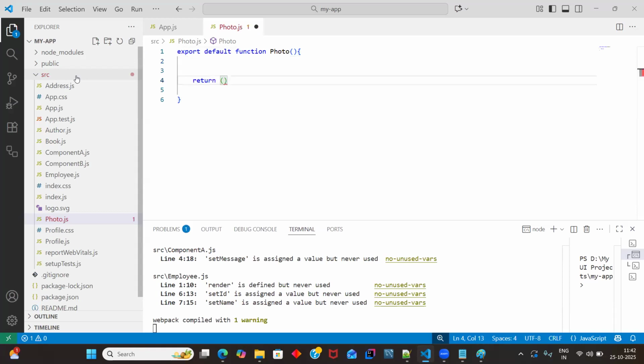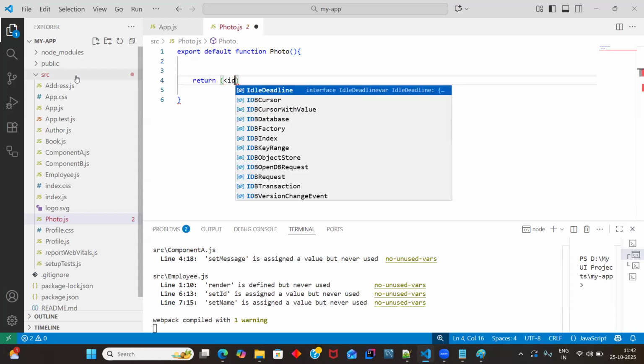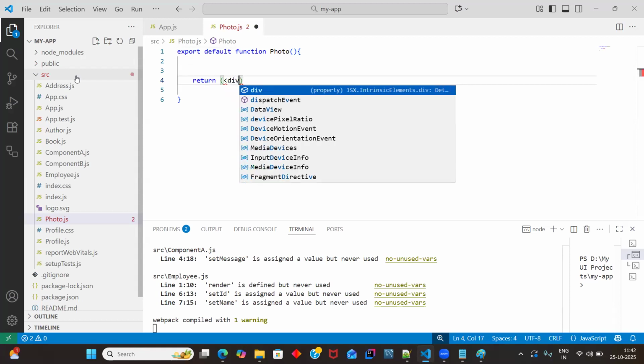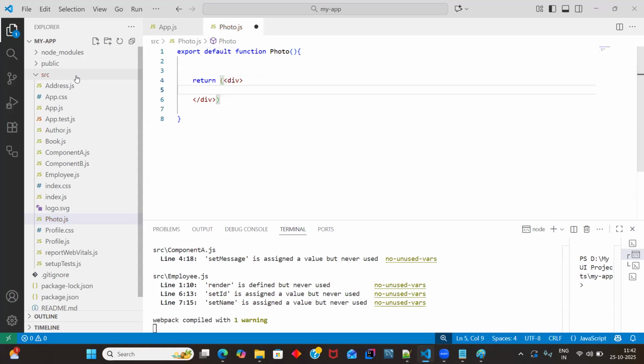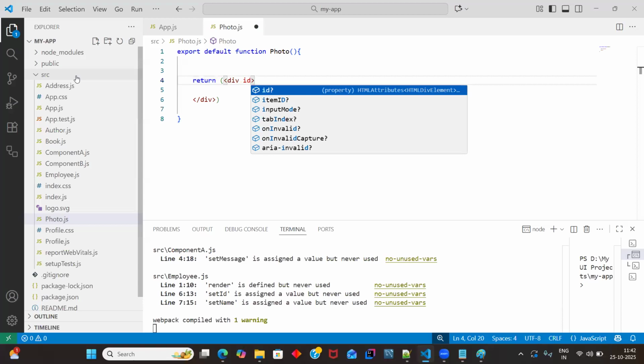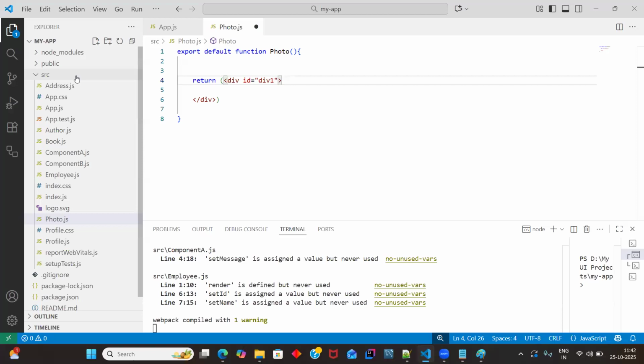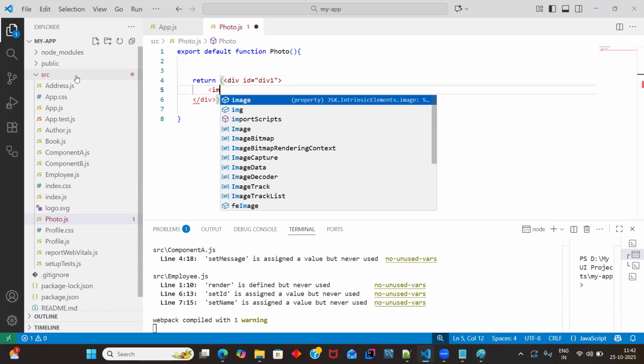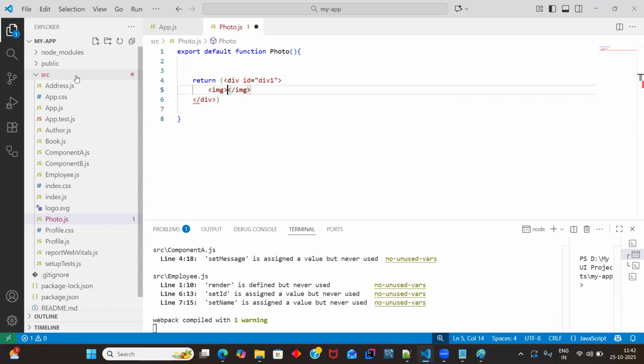Now, return, returning a div. I give an ID div1. I'll tell you the reason why I gave an ID. And then, guys, you remember this? Line number 5. Do you remember this? Yes, sir. Image tag. Tell me the attributes.